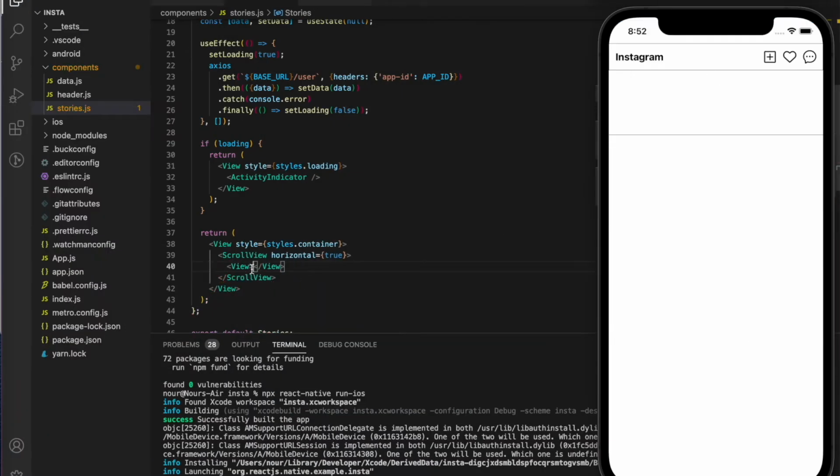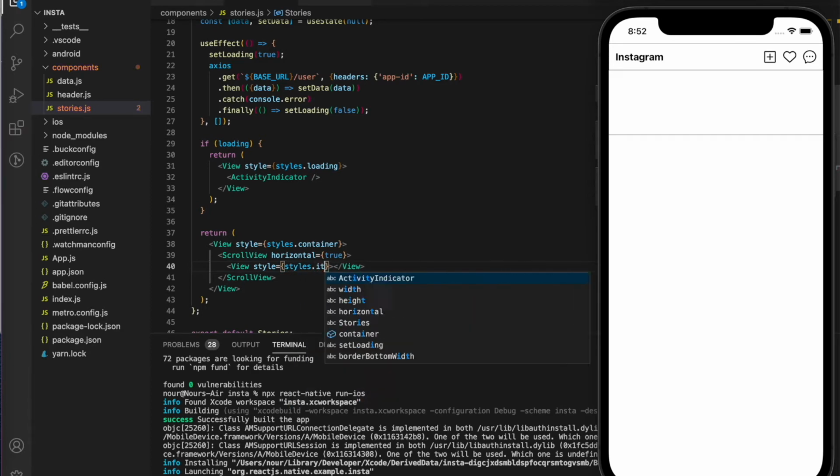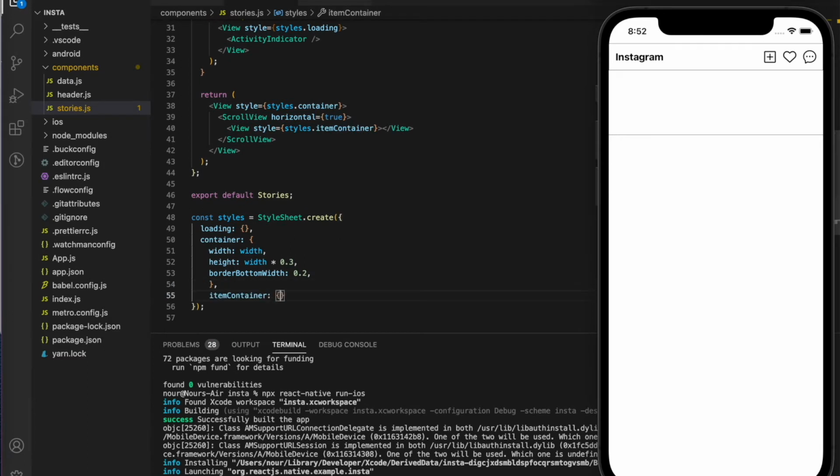We create a view, and now let's give it a style, and we'll call it item container. We want to give it just one property, which is alignItems center, because we want the item to be aligned in the center.